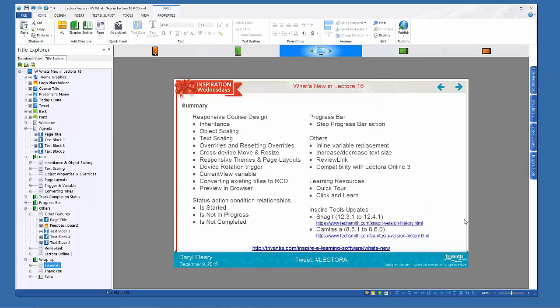And finally, because people like to know, Lectora 16 is also up to date with the latest versions of Snagit and Camtasia. So previously we were at 12.3.1 and now we're up to 12.4.1. I put these links here if you'd like to take them and see what's different. But frankly, the only thing that's really different is some bug fixes and a couple of minor administrative things. If you go to techsmith.com and go to Snagit version history or Camtasia version history, you can take a look there and see what those bug fixes or slight administrative things were.